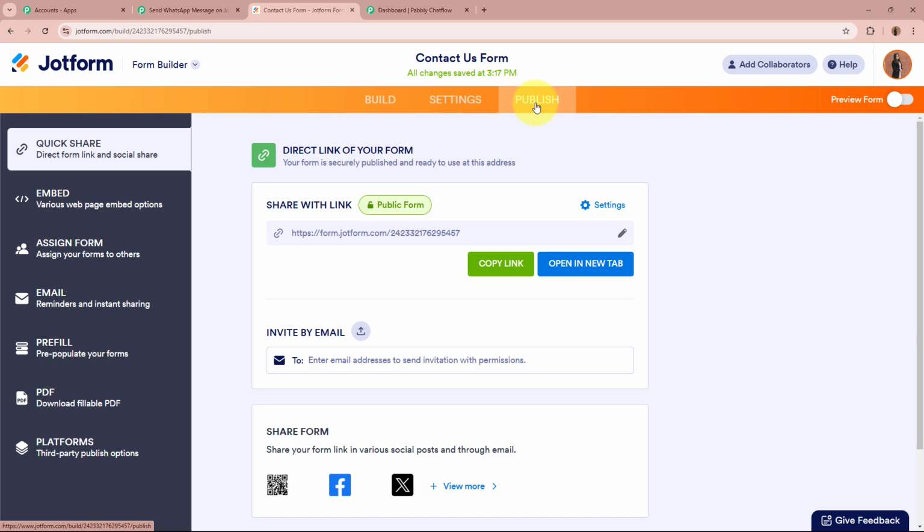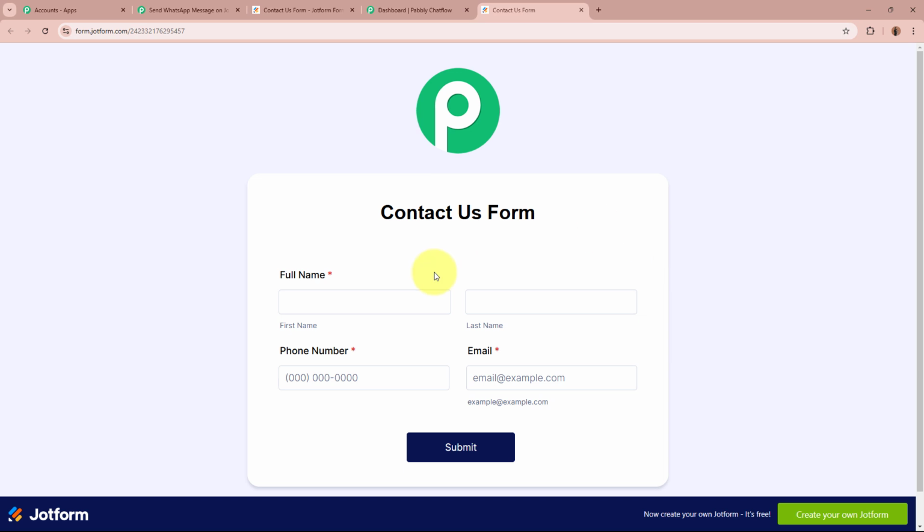Go to this publish section right here. This is the link of the form. I'm going to open this link in a new tab. I click on this button. This is the form. Now we're going to do the test form submission of this form.